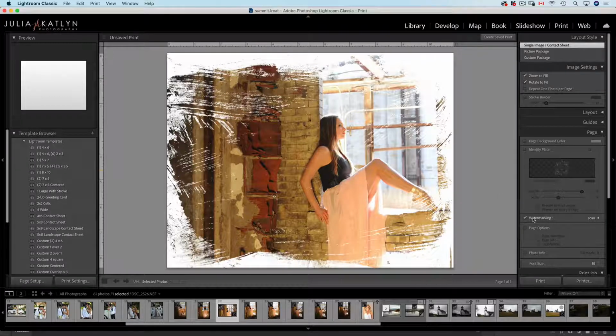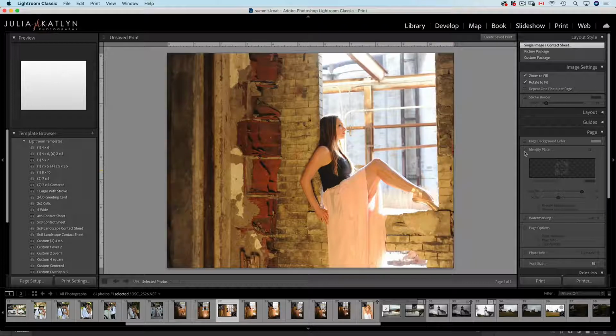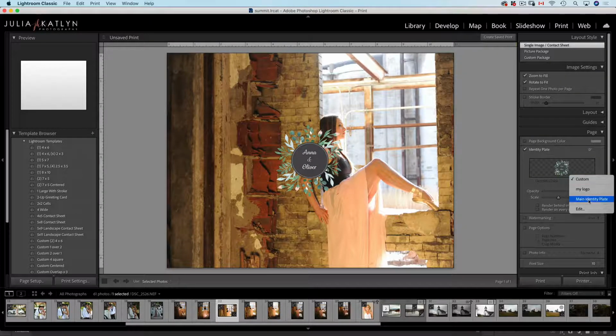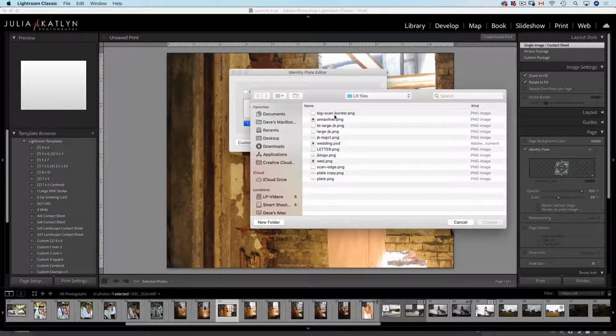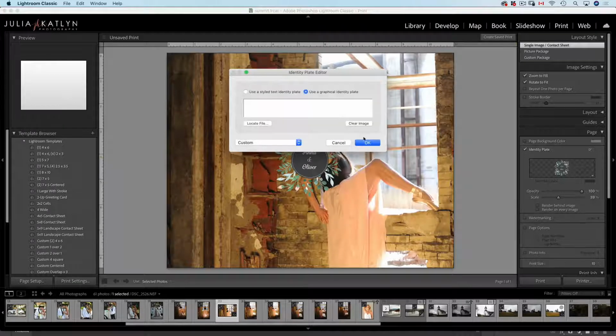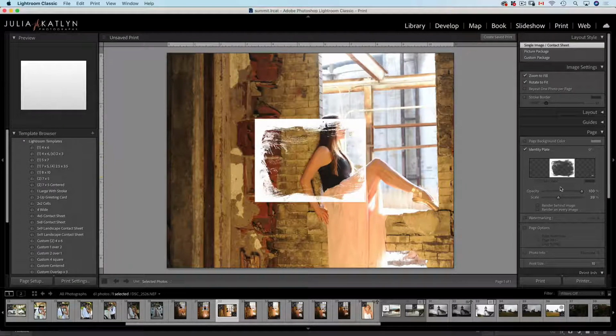So let's, just for comparison, see what it looks like if I use the identity plate, recognizing that it's going to tell me this is too big, because we know by now that's what it's going to do. Use anyways. Click OK.